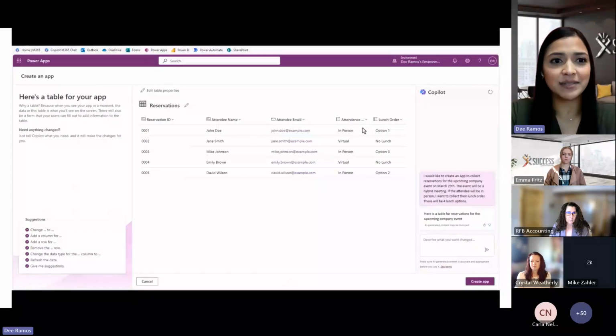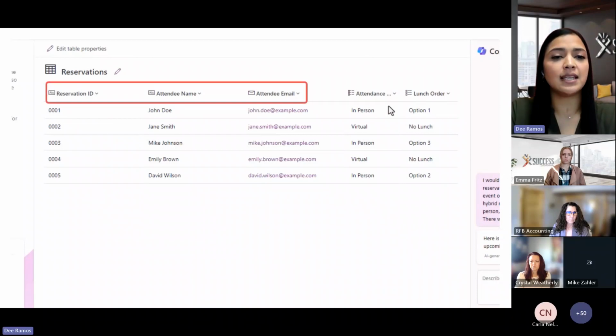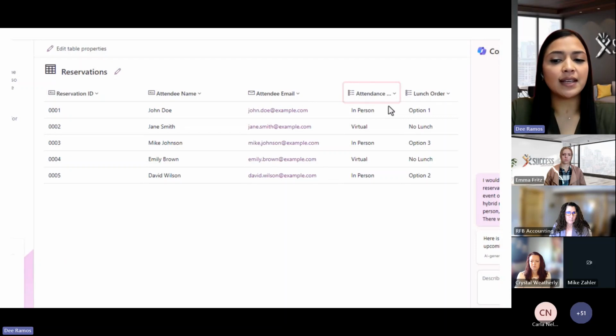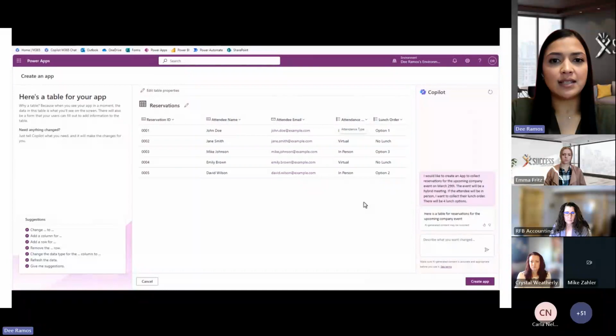That'll start our process. All right, so here we have the table editor screen. And in the center of this screen, we have a custom table, all sample data, and this is going to serve as a data storage for our app. The table includes columns for reservation ID, attendee name, attendee email. The next column name is cut off, so I'm going to click on the column menu and then view column properties. And within the properties, you can see the name is attendance type, and the last column is lunch order.